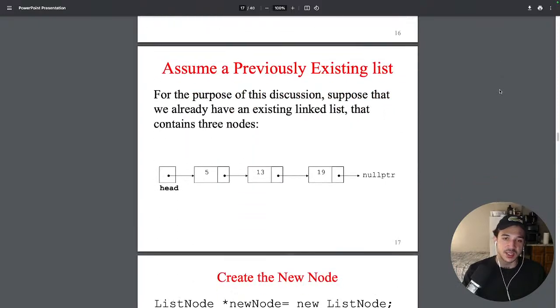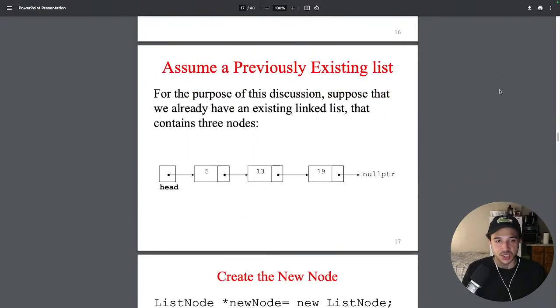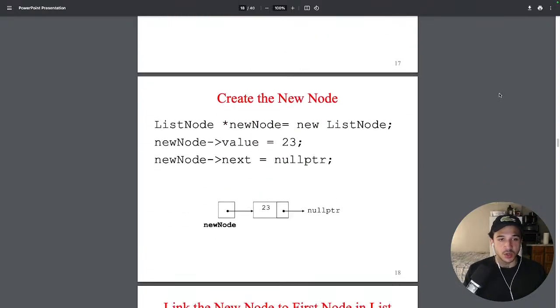Assume a previously existing list. For the purpose of this discussion, suppose that we already have an existing linked list that contains 3 nodes. Head points to 5, which points to 13, which points to 19, which points to nullptr. Create the new node: ListNode asterisk newNode equals new ListNode. newNode value equals 23. newNode next equals nullptr.